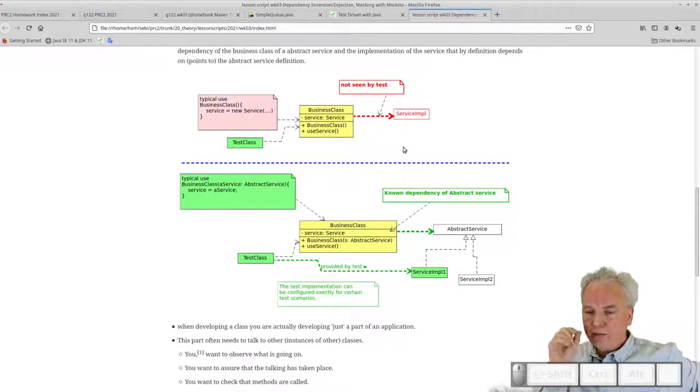And in real life, that implementation would be, for instance, a REST service or a database service or some other kind of service, like a file service or a system service or whatever you can imagine for your application, that is indeed used by the application, by the business class in this case.